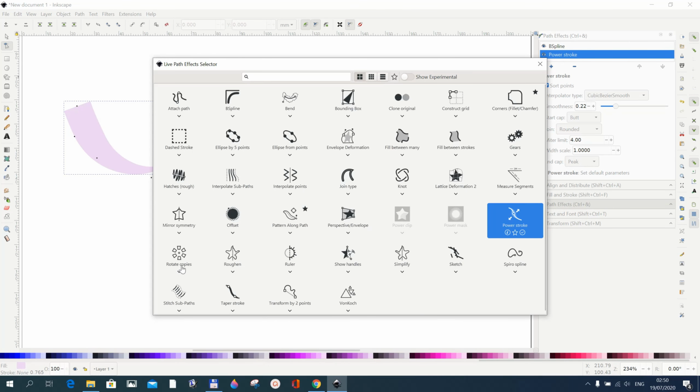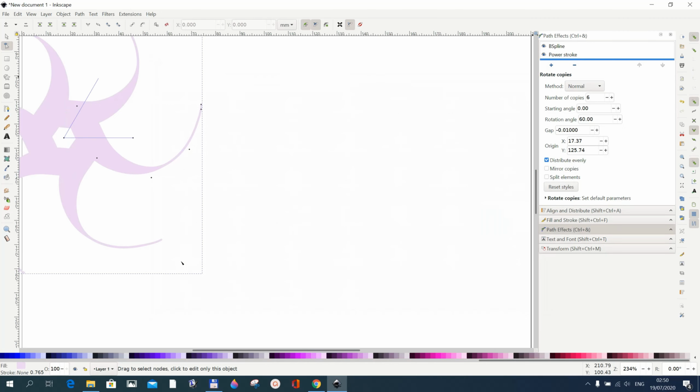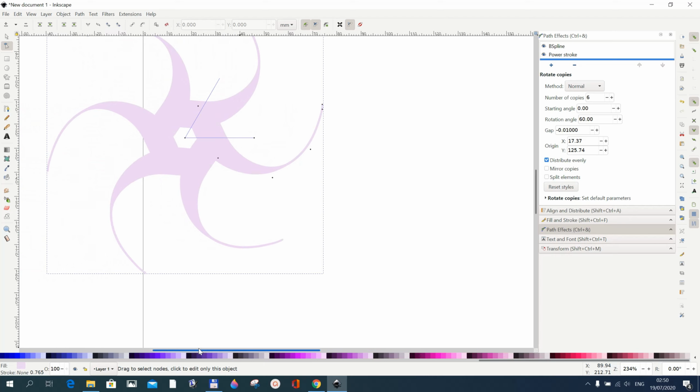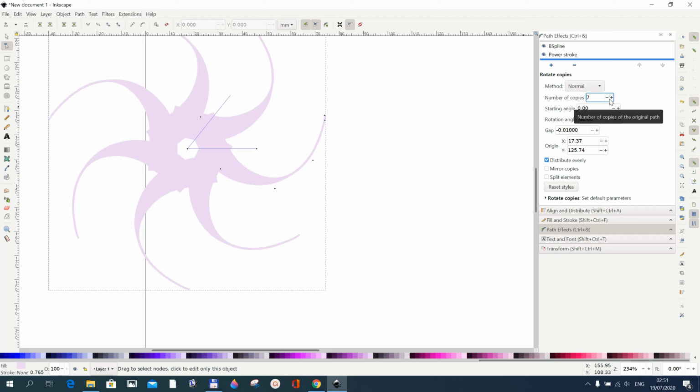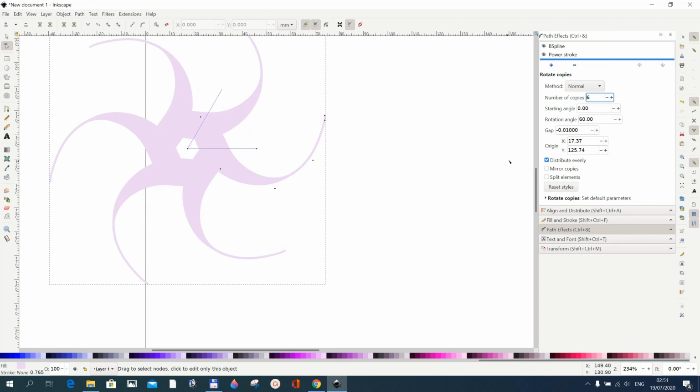Now I want to do rotate copies. Now you see it rotates these, it does a rotation of the copies. And with the rotation of the copies, this is the method. You can choose different methods, the normal, this one, or the fuse path, whichever you want for your thing. Today I'll just use the normal, and the number of copies is 6 for this. You can increase it, you can decrease it, but I prefer 6 now.